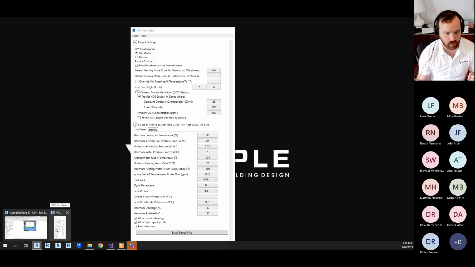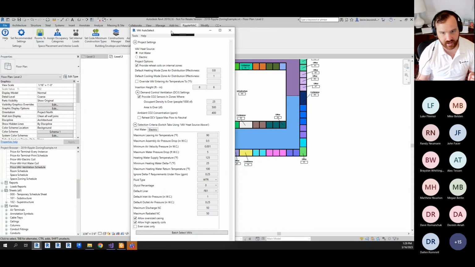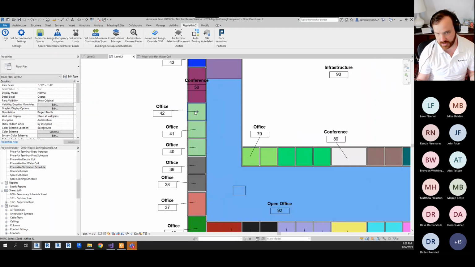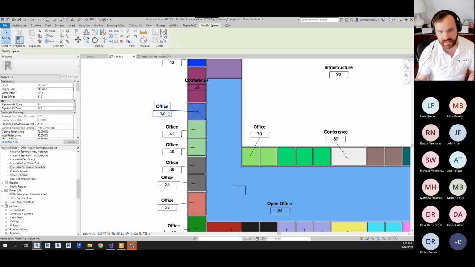So this is going to take a lot of the data we need to select the VAVs that are in the space. So ventilation data is in the space, load data is in the space, and airflow data is in the space. So those are the things you need to select the VAVs.